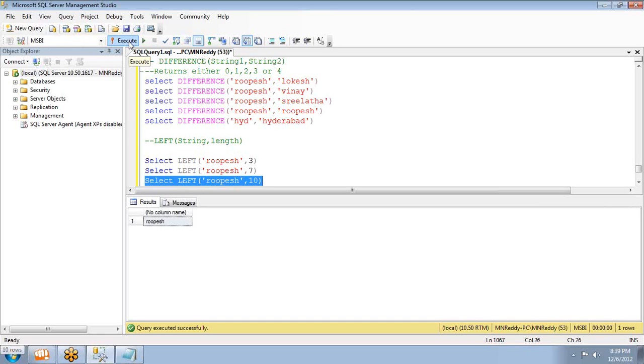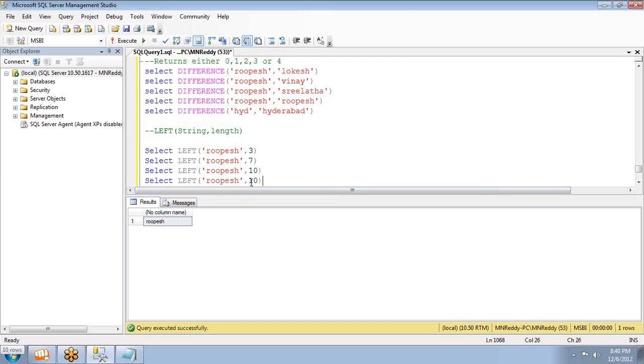If I give more than 7 but the string is having 7 characters, it is not going to throw an error. It will try to find the maximum number of characters. It will try to get the 10, but only 7 are available. Fine, no issues. It will get only 7. So this is how the left function works. Basically it will start from the left hand side and get the number of characters that you specified here. Now what I'm going to do is specify 0 characters from left. So it is coming 0. It is not getting any character.